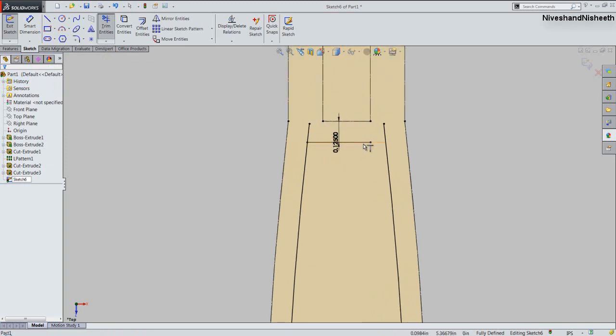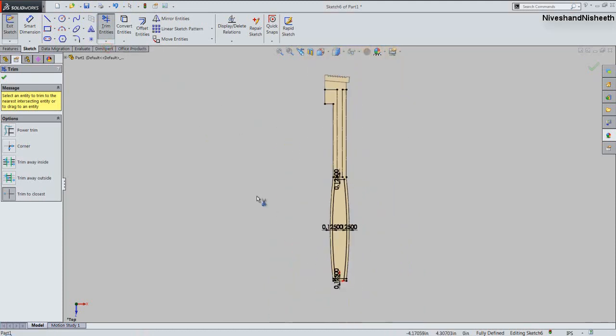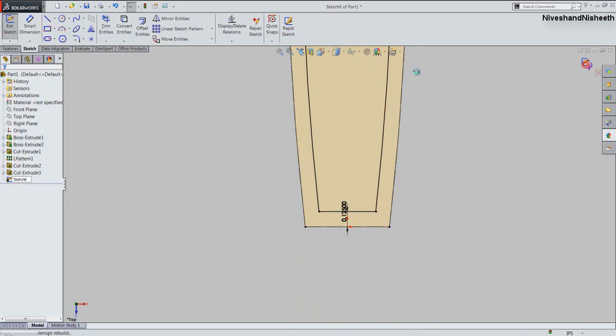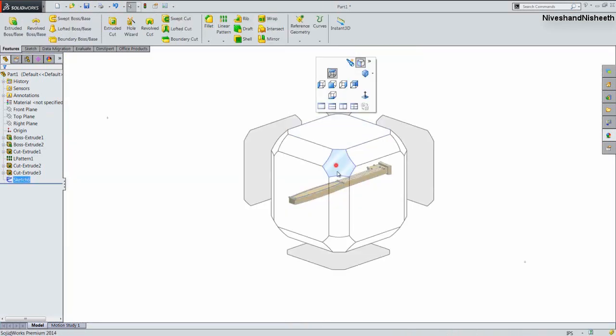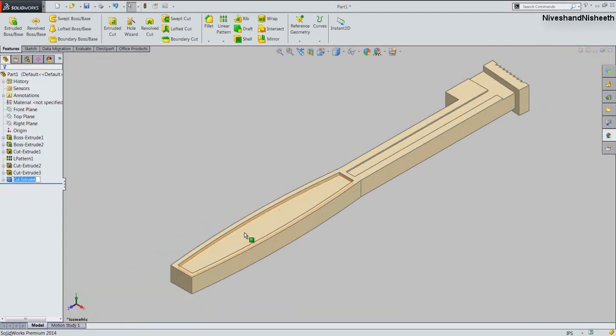Now we will extend this line here, okay, and trim the unwanted lines like this. Okay, that's it. Finish the sketch. And cut this sketch profile 0.0785 inches. Okay, alright. Now see here, my slots are successfully created over my pipe wrench handle, and click save.